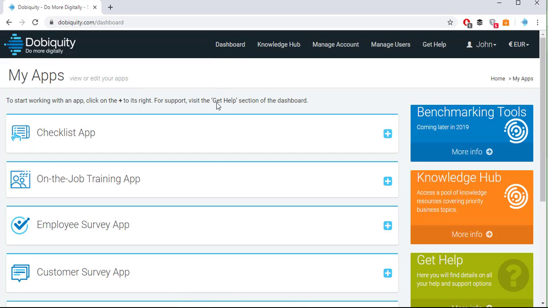Now that you've set up an effective app, why wait any longer? Start digitizing your checklist today and improve management oversight and legal compliance.